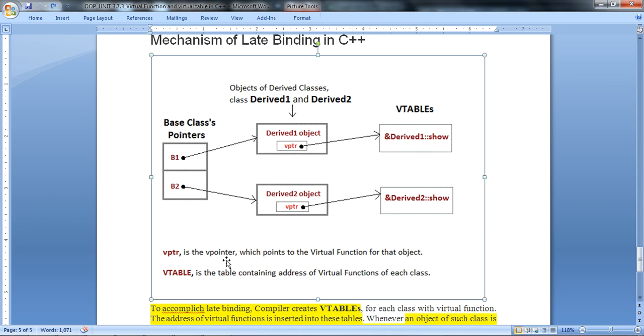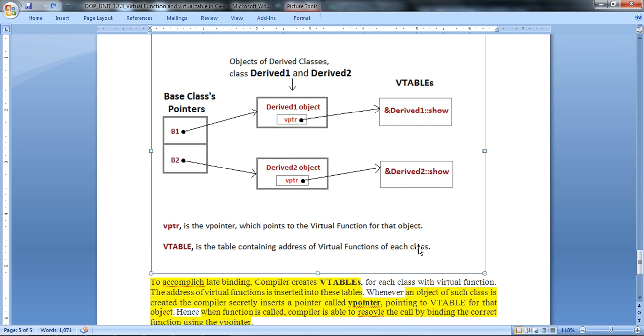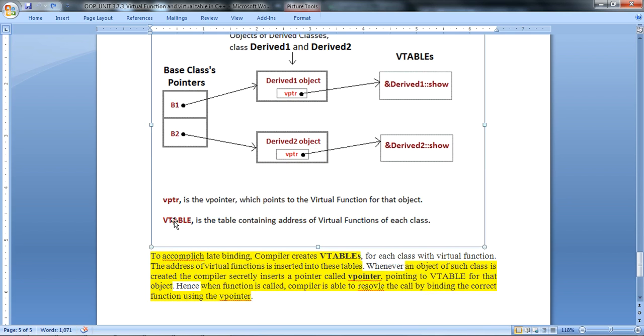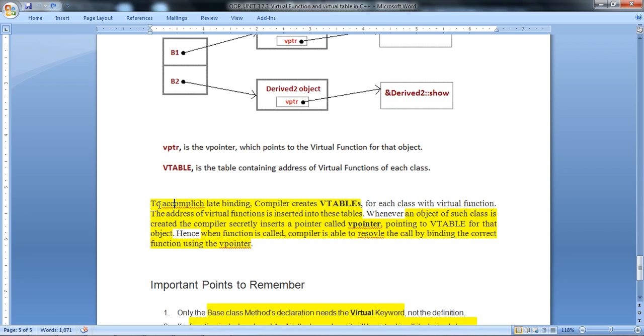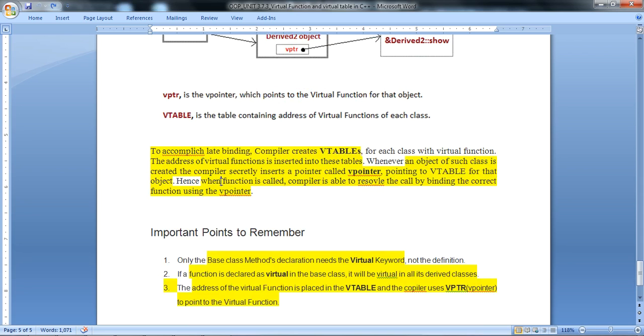vptr is a virtual pointer which points to the virtual function for that object. vtable is a table containing the address of the virtual functions of each class, base class or derived class. Both have a v pointer and vtable. At runtime, it decides which function is called. It may be the virtual function from the derived class or the base class. This is simply the explanation about the vtable, v pointer and virtual function.